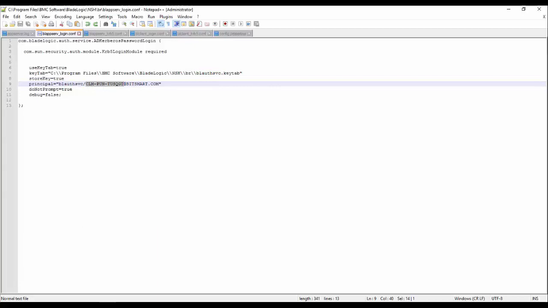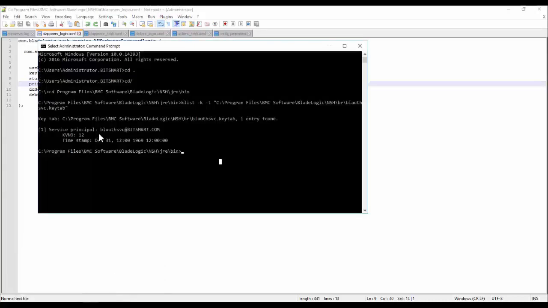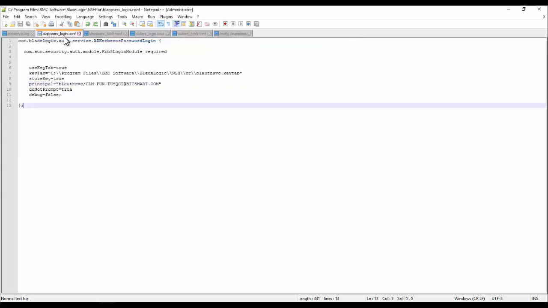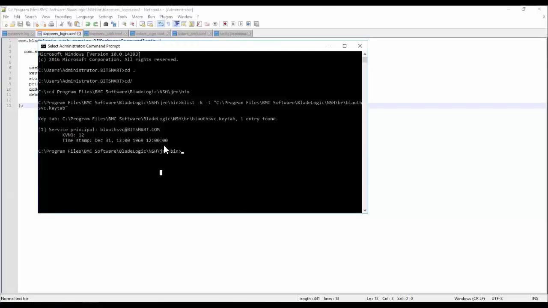But if you see the KeyTab file, the service name is blauthsvc@bitsmart.com. To fix this, we have two ways. Either we can generate a KeyTab file with a correct service principal name, or we can change the bl appserv_login.conf file with the service principal name which is specified in the current KeyTab file. So let's try regenerating a KeyTab with the correct service principal username.